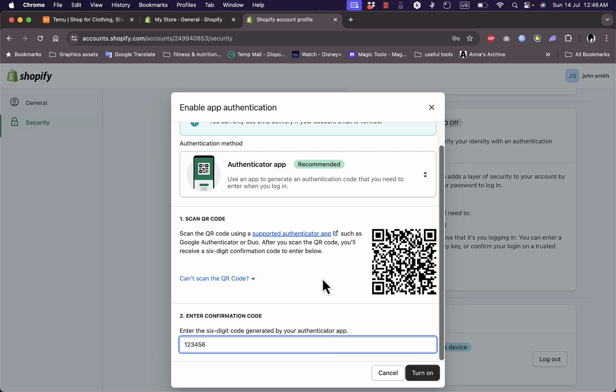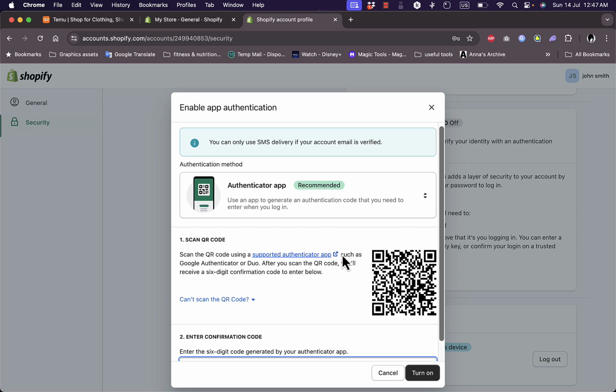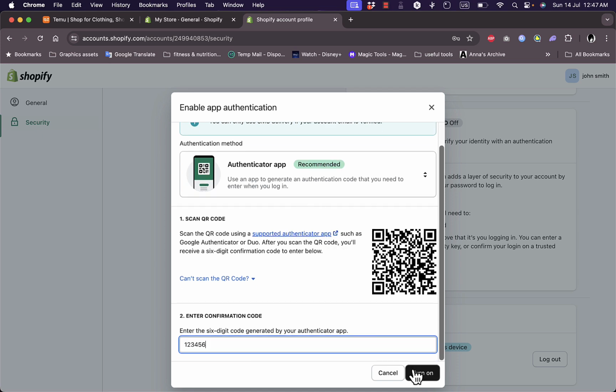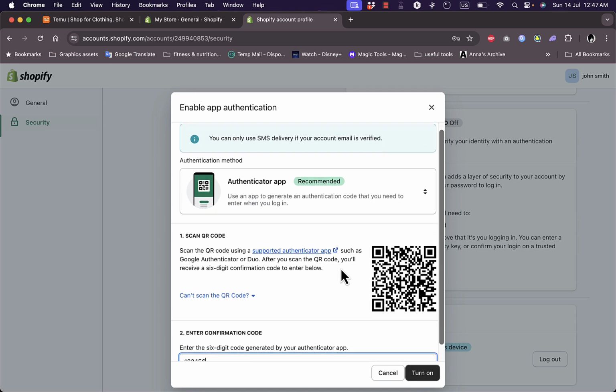So I'll sign in with my email and password. And once I add my password, I'll be asked to add this passcode in order to confirm my identity and access my account. And once you choose your preferred method here, simply click on turn on and the two-step authentication for sign in will be turned on.